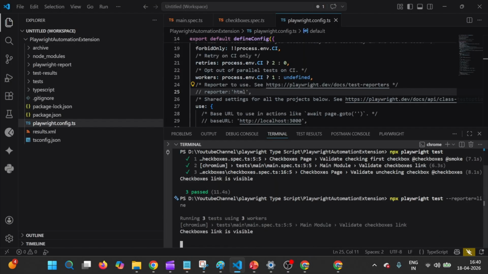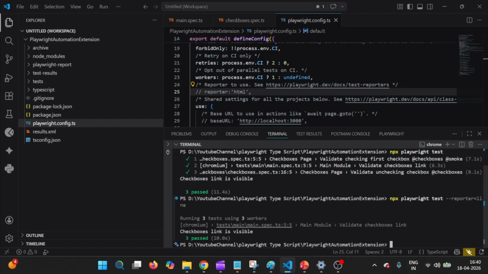So test cases are getting executed. You see, this reporting is different from the above reporting. This is the line reporter. Here the execution is shown line by line, not in the form of a list. So this is how we can provide reporting by this particular command. Another way is we can configure it here.